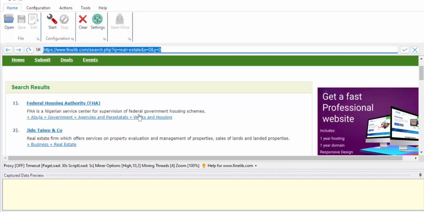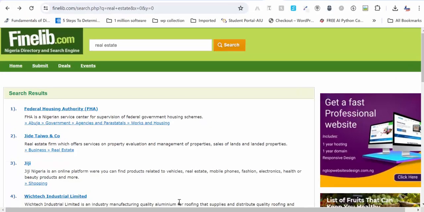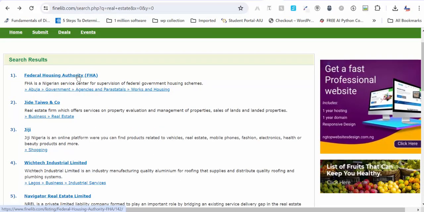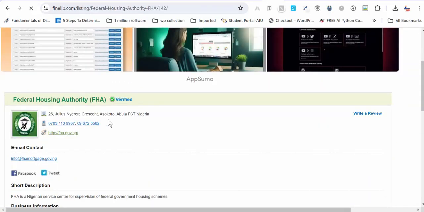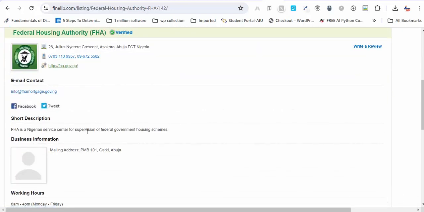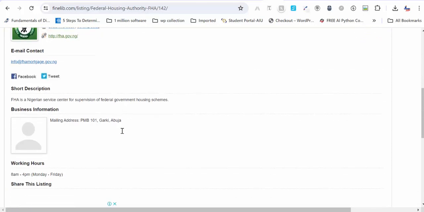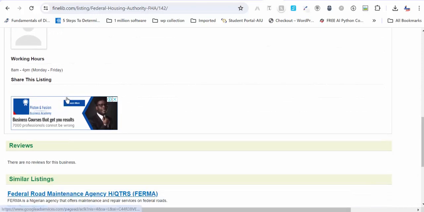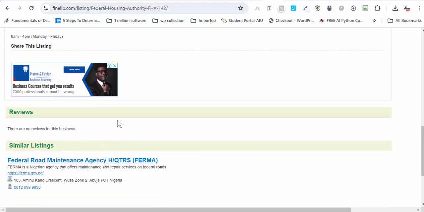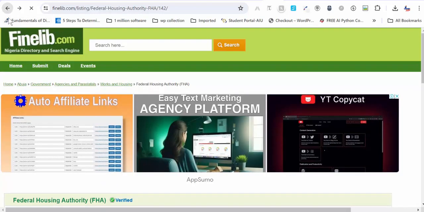Now, how do we start scraping this? How do you start scraping? You can see that this is the company name. So once you click on the company name, you are going to see the address here, their phone numbers, their website, their email, the description, what they do. You can even scrape their working hours. You can scrape their reviews, anything that you want to do. All right, you can do it.